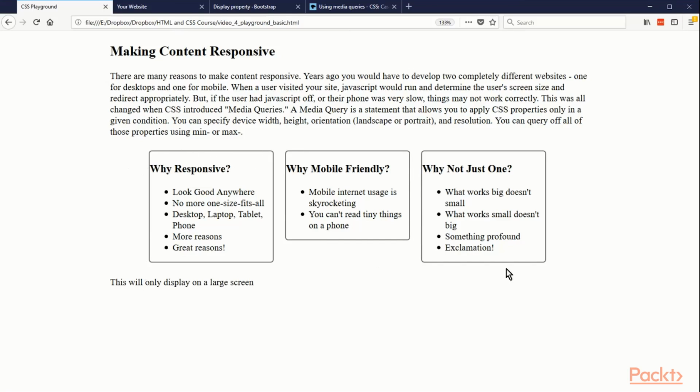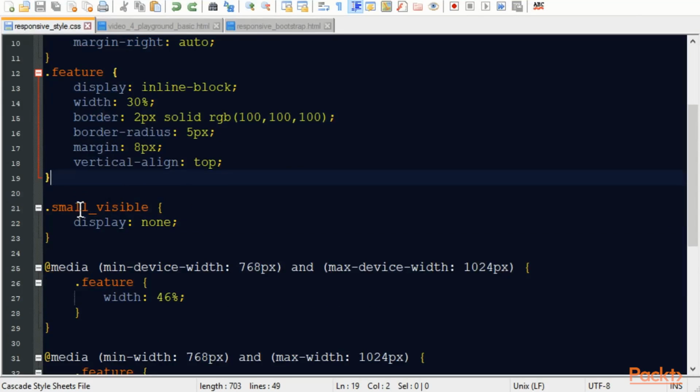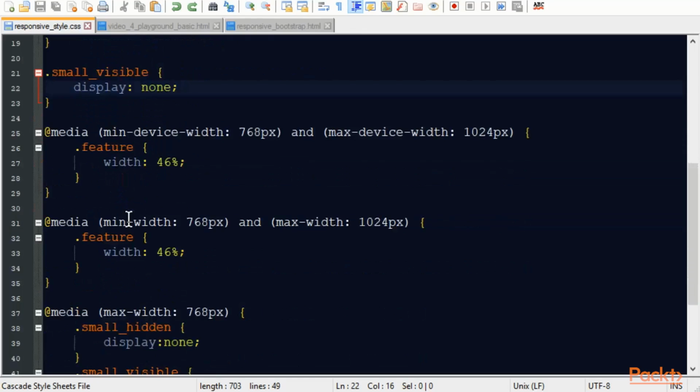So the container is about this big, and each of them have a width of 30%. So all of this makes sense and is logical. We have our small visible. So small visible, we have display none. We'll talk about that when we get down to there.